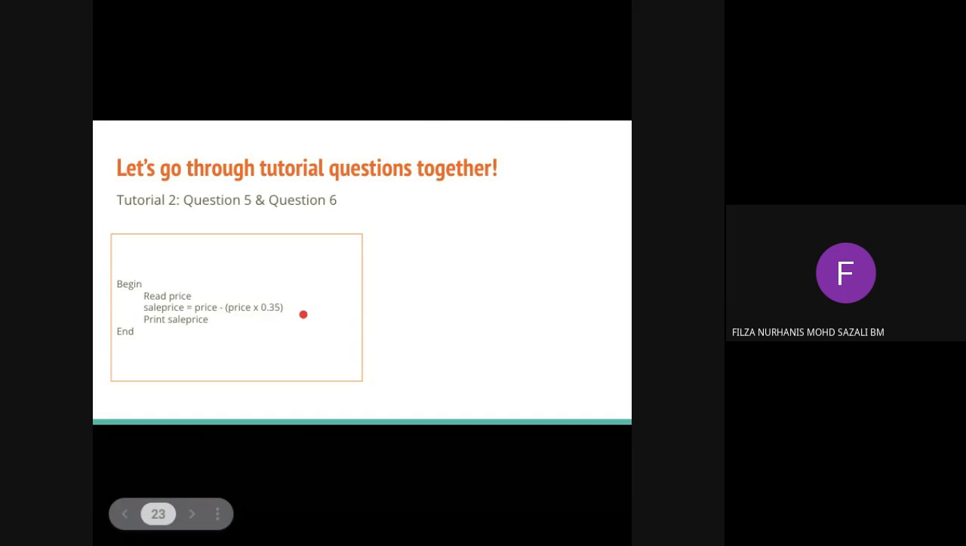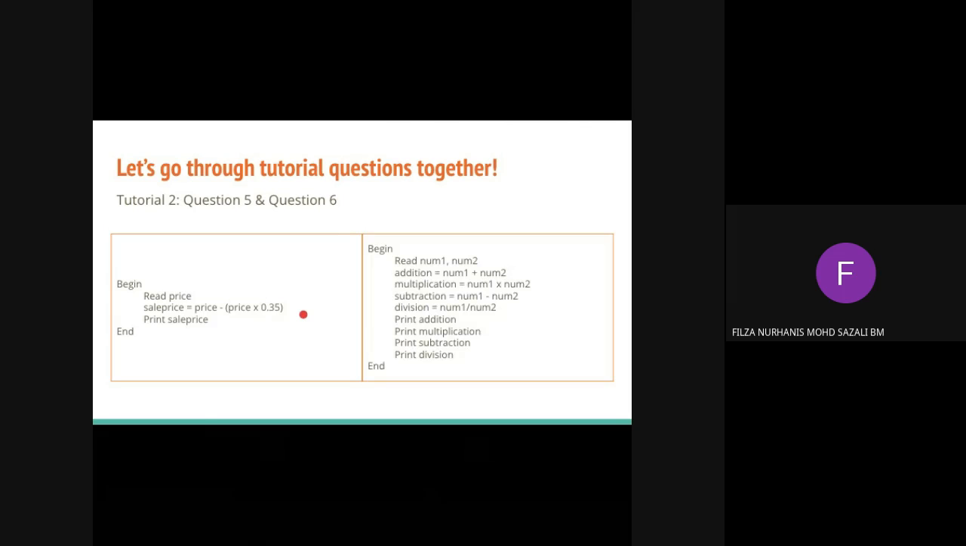Alright. For question 6, calculate and display 4 mathematical calculations, addition, multiplication, subtraction and division for two numbers. So this is very direct. Read num 1, num 2 and then write the calculations: the formula for addition, multiplication, subtraction and division. And then print addition, multiplication, subtraction, division.